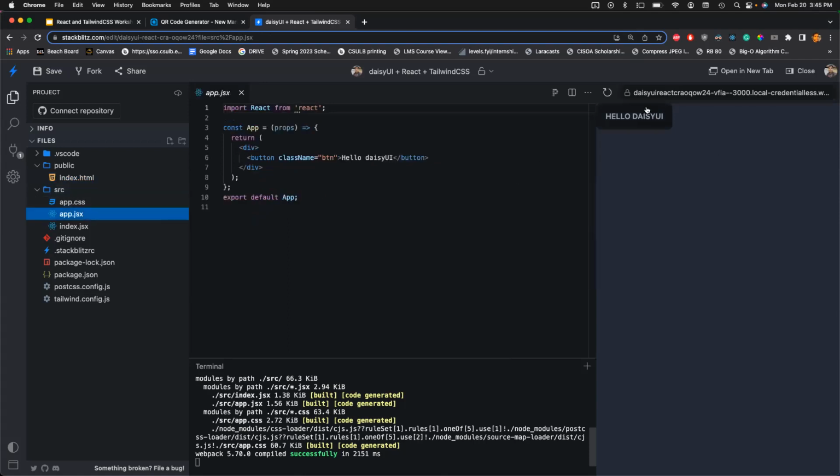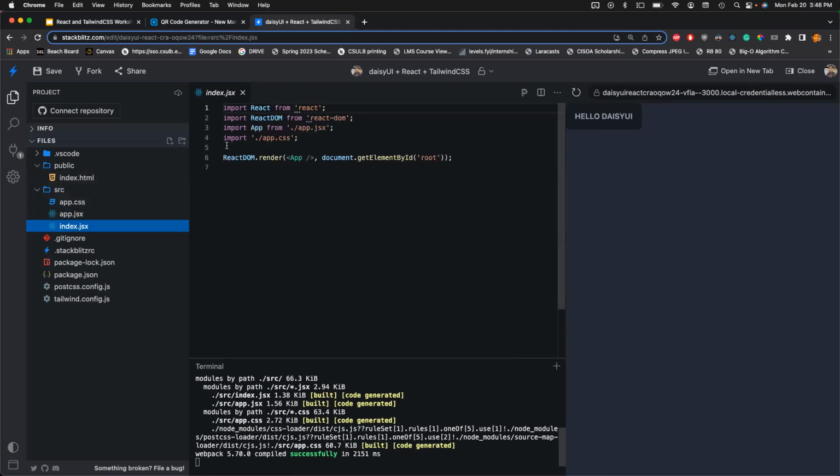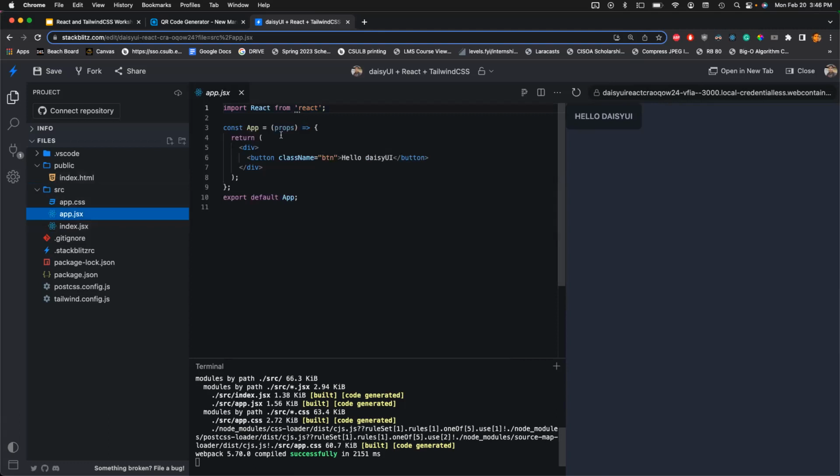And then if you look here, this is our window to see what's actually happening on our localhost. This is what our website currently looks like right now, and it's just a Hello DaisyUI button. So most of the meat and bones here, index.jsx, has some other boilerplate. It imports React from React so we can use the React library. React DOM is just boilerplate as well, and I honestly don't feel like explaining them right now. What's most important is our app.jsx.